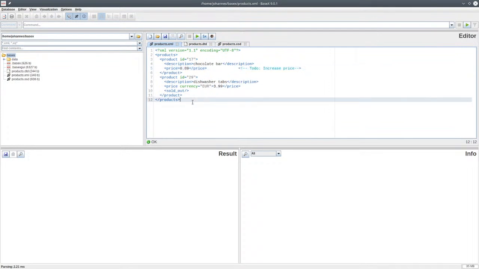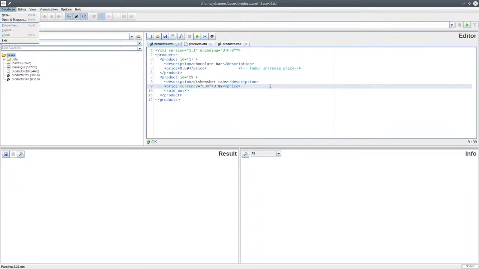We can write an XML document, and when we have an error here, for example, we do not close the price. So here price currency is euro and we do not close the price, then it says here element has to be ended. So I have to write price in the same way as here.